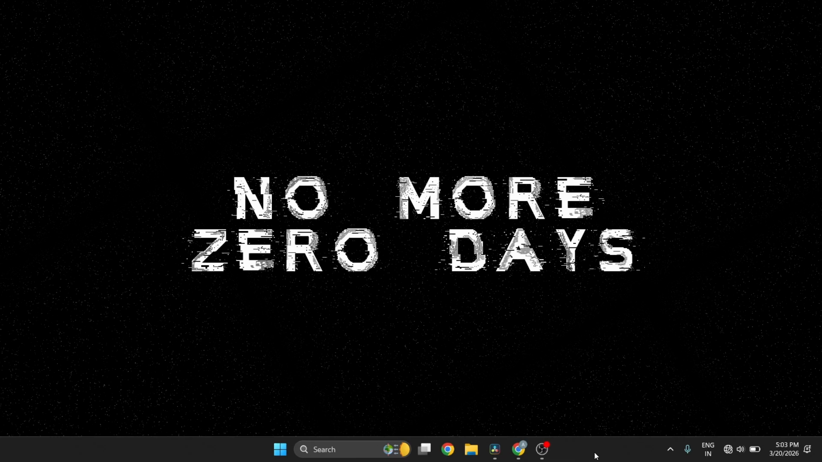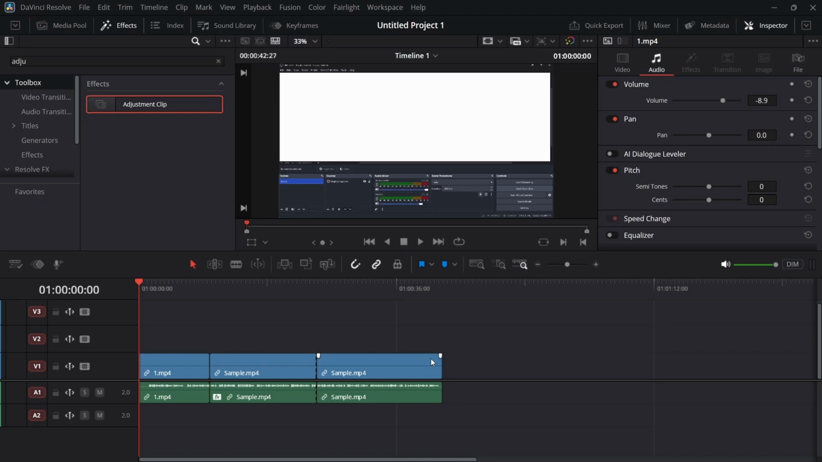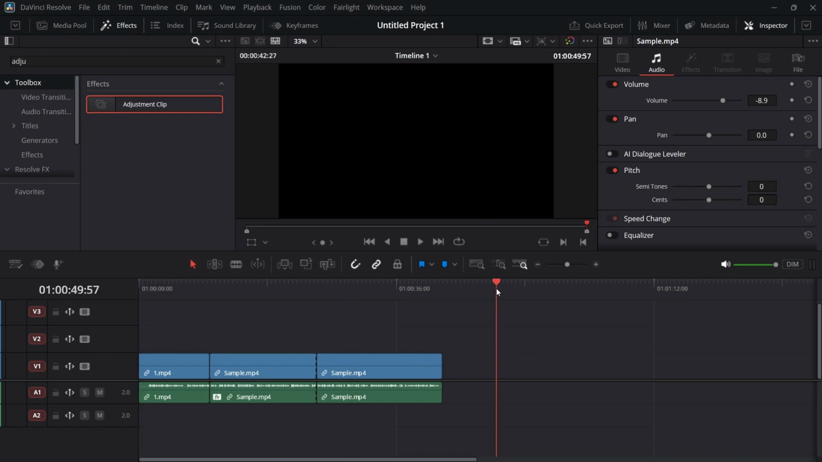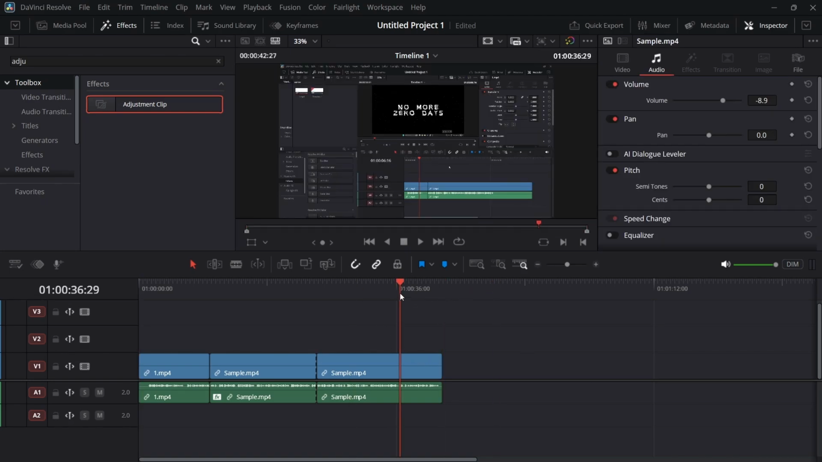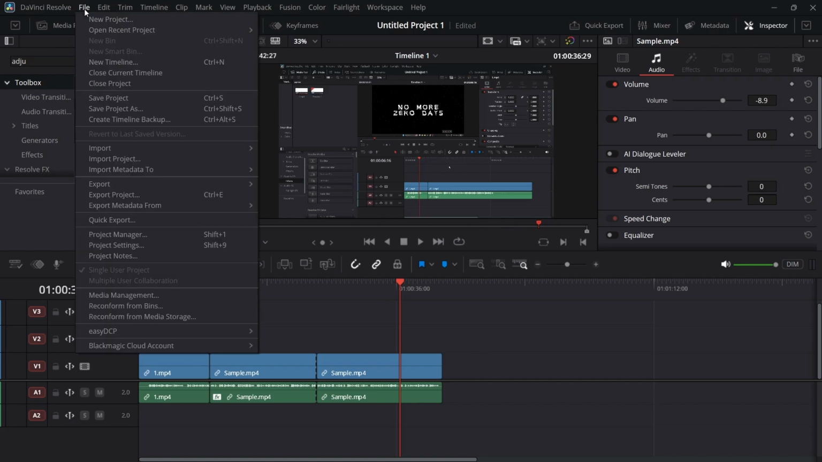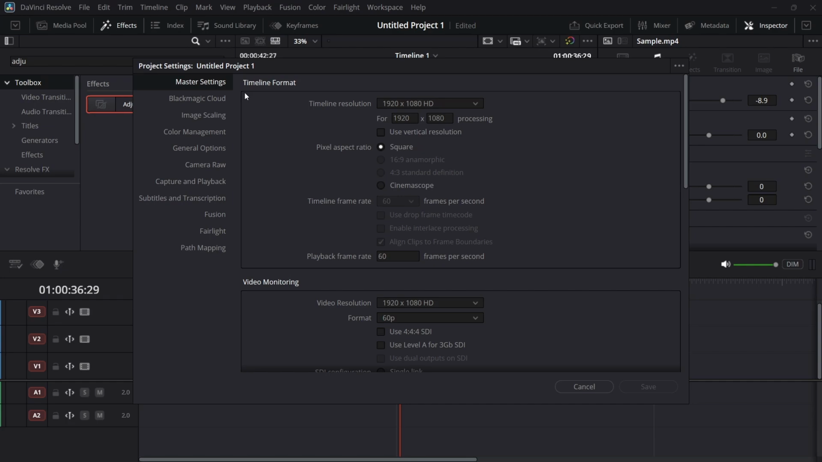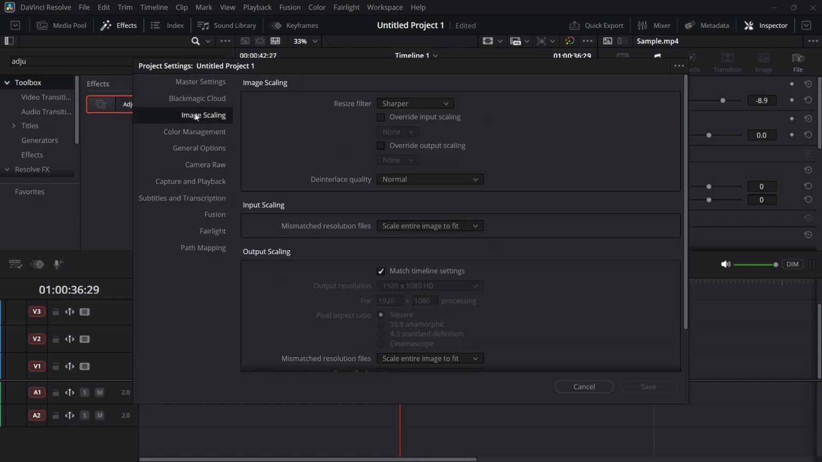In this quick tutorial, I'm going to show you how you can fix vertical videos being cropped in or zoomed in so much on your screen in DaVinci. In order to get that fix, just simply click on File in the top left corner, then click on Project Settings. Inside the project settings, you need to go to the option that says Image Scaling.